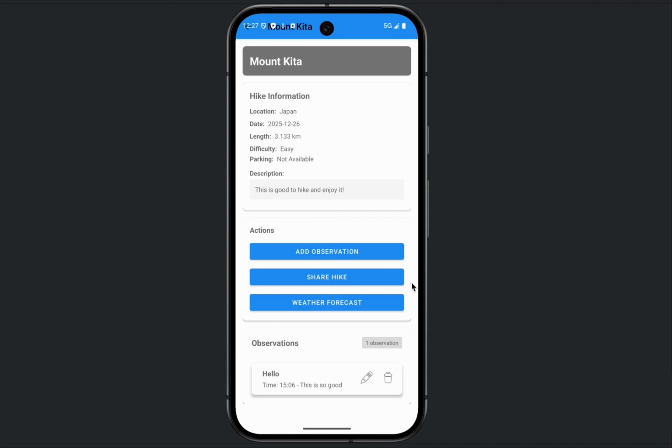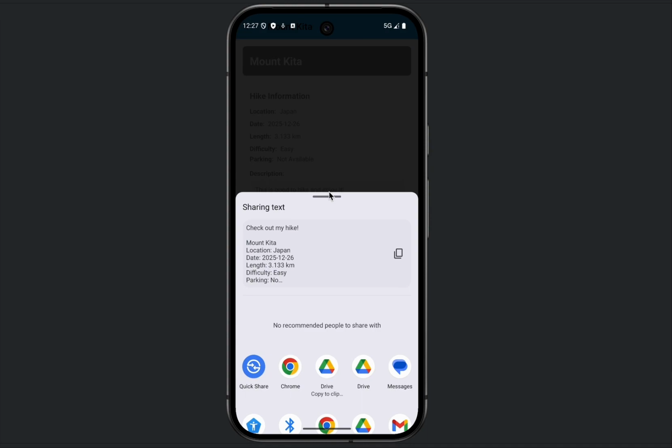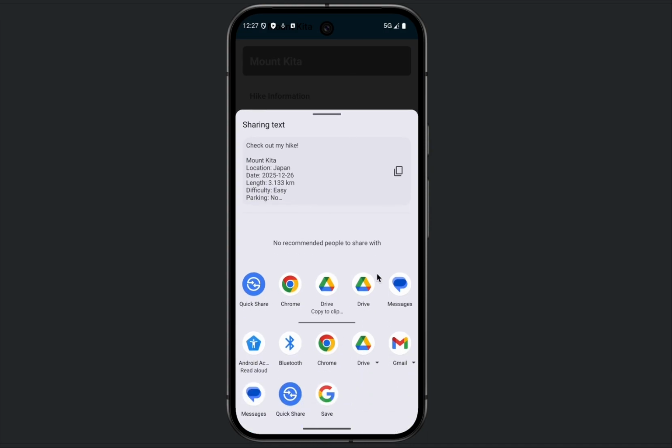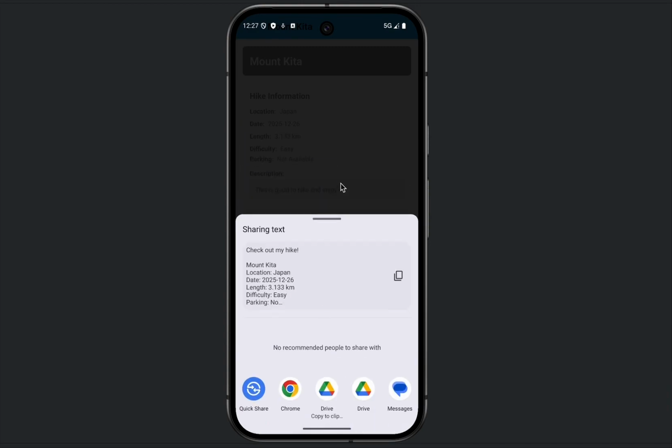And the next one is the share hike feature, which allows the user to send hike information to others. On the hike detail screen, the user taps share hike, and the device shares the hike data through platforms like email, messaging apps, social media, and others. This makes it easy for hikers to share plans or recommendations with friends.